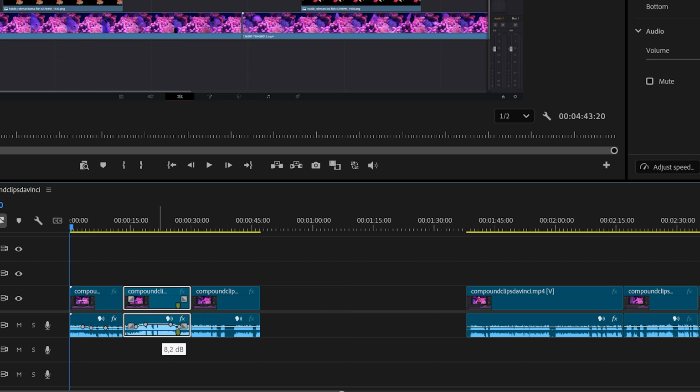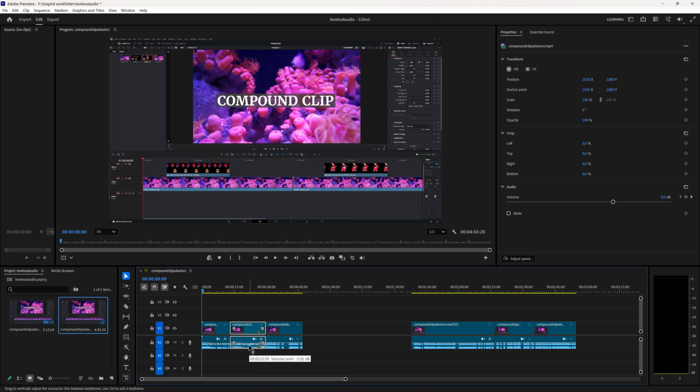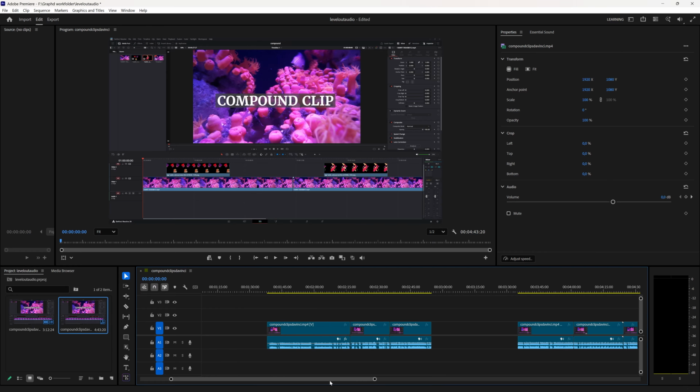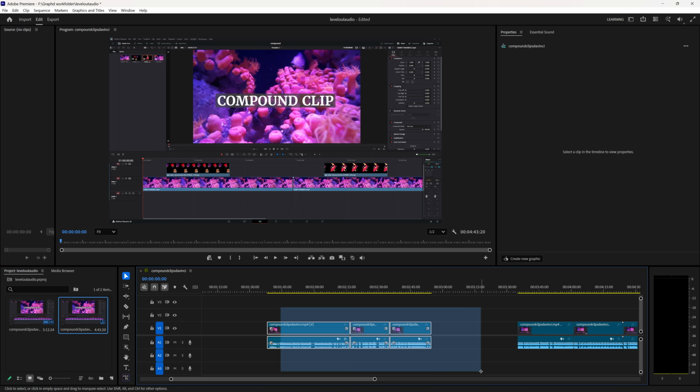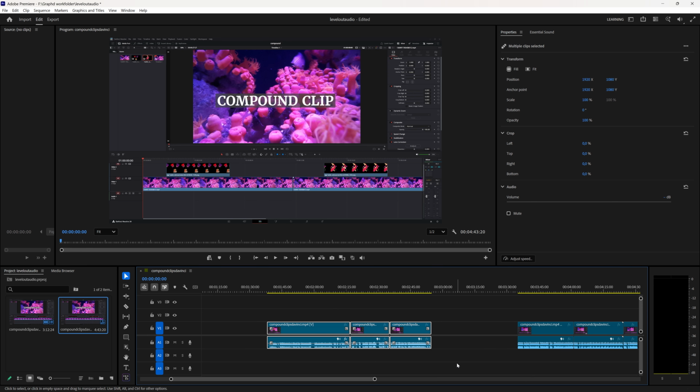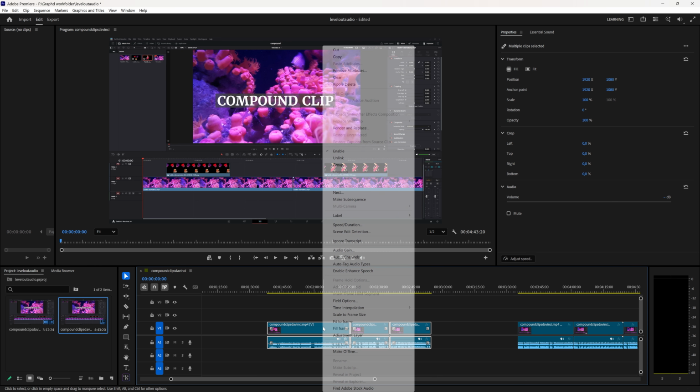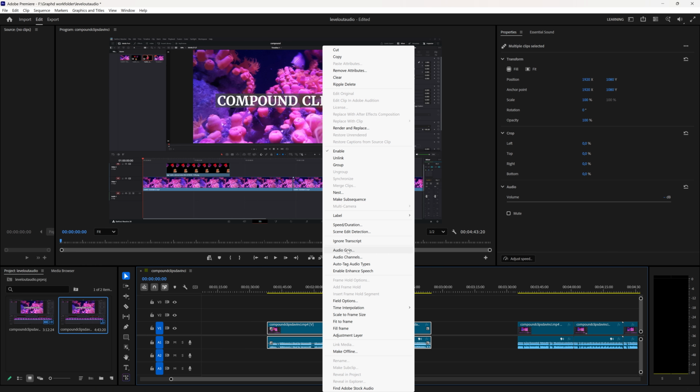But it's a lot of manual work. There is user error involved and it just takes time. There are 2 other options. The second option is selecting all your clips you want to level out, and then right-clicking them and going to Audio Gain.